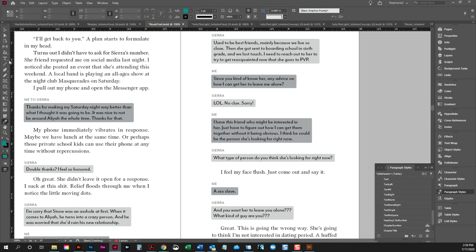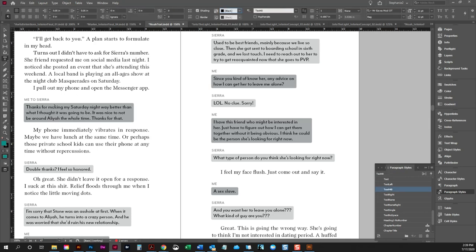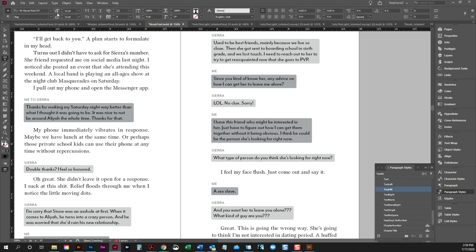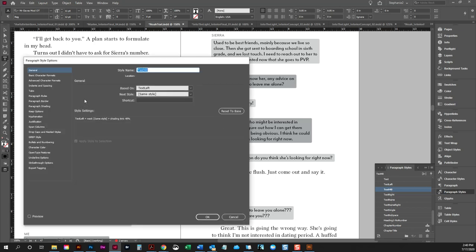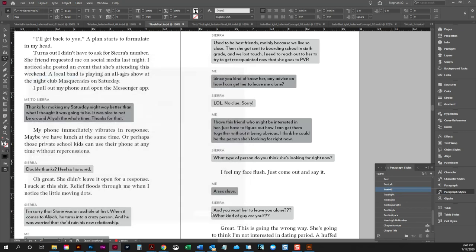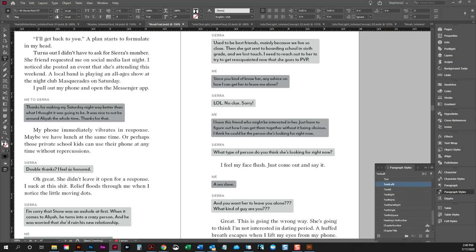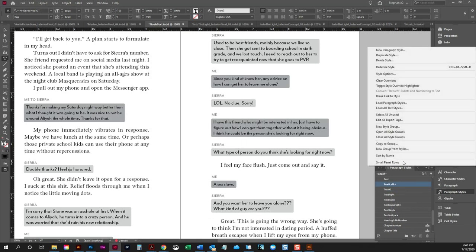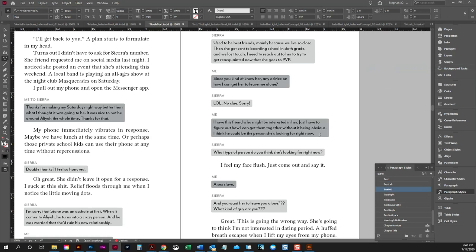Now, in looking at this, I think we could go down in point size for this font, because sans serif fonts tend to look a little bit larger at the same point size than some serif fonts. So we're going to decrease the font size to 10, just so it's not as big. We need to do the same here. Redefine style. All right, so there you go.